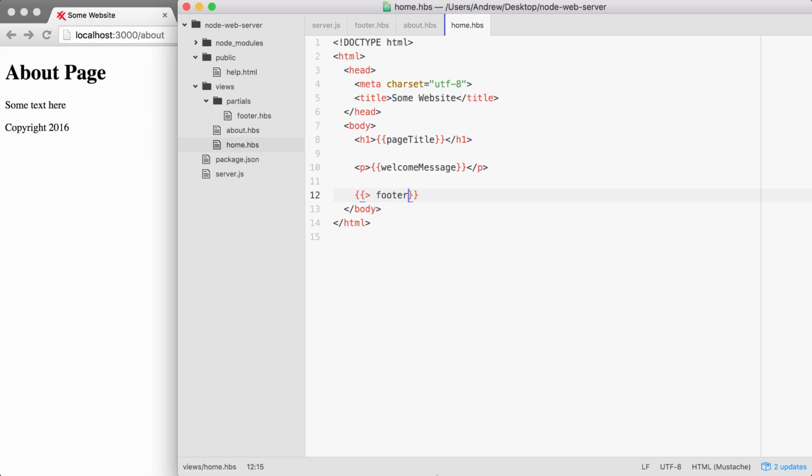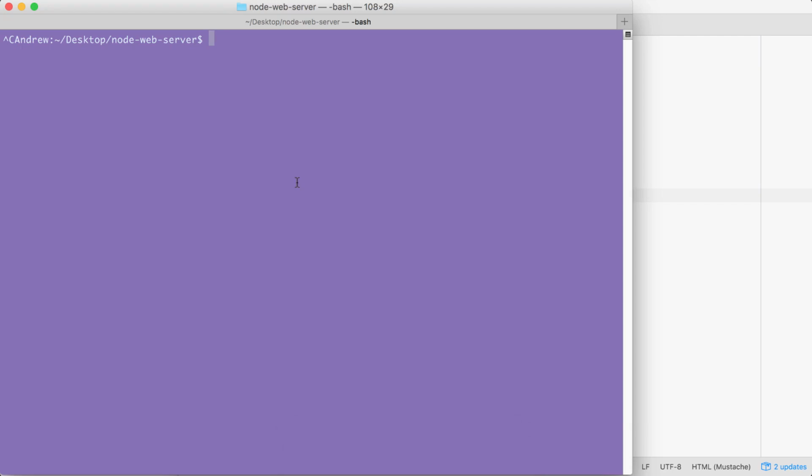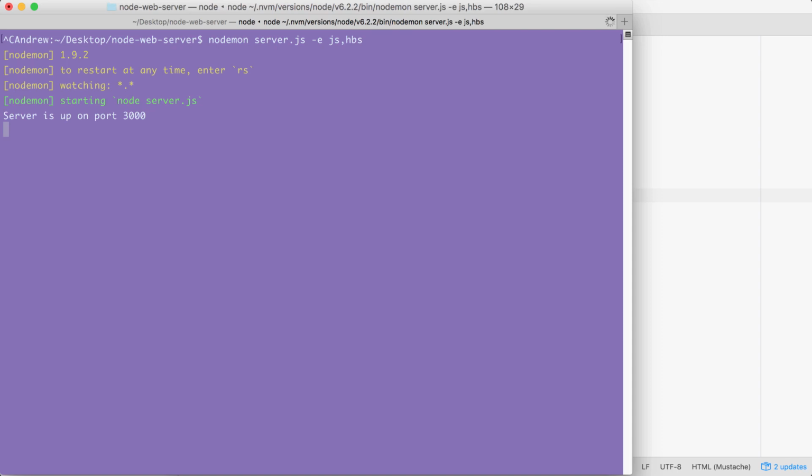To illustrate how this works, I'm going to fire up my server. And by default, nodemon is not going to watch your Handlebars files. So if you make a change, the website's not going to render as you might expect. We can fix this by running nodemon, passing in server.js, and providing the -e flag. This lets us specify all of the extensions we want to watch. In our case, we're going to watch the js extension for the server file, and after the comma, the hbs extension. Perfect. Now our app is up and running.